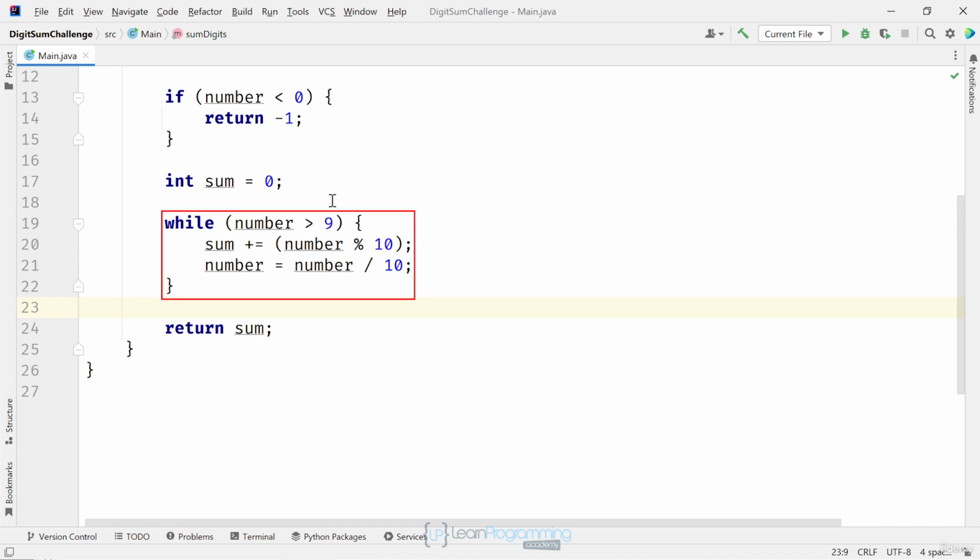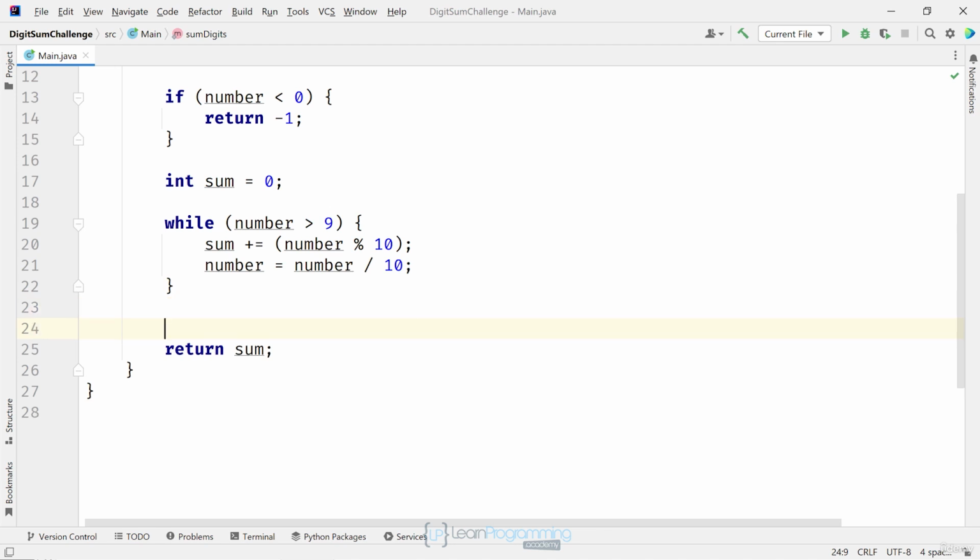This loop will keep looping while number is greater than 9. But I still need to add that last digit to sum, and I'll do that outside the loop after the loop closing brace on line 22. Again, I use the compound assignment operator, so that sum is equal to sum plus the remaining number, which I know is less than 10. Sum plus equals number. Before I run it, consider what happens if number is a single digit.